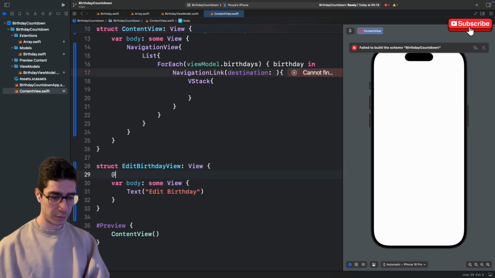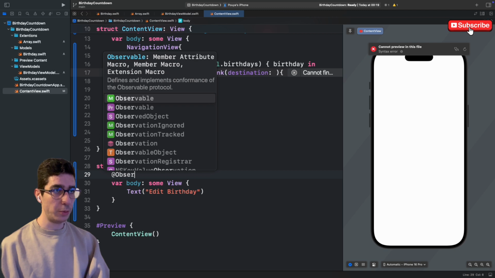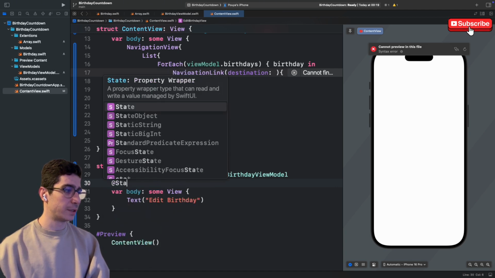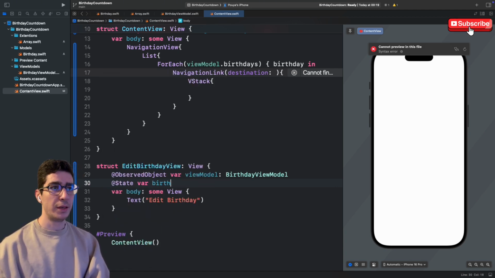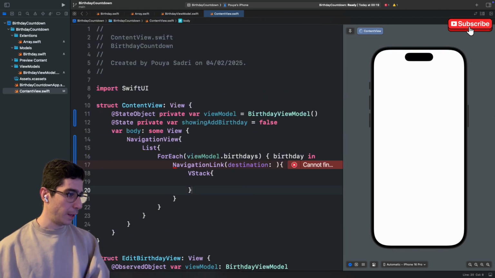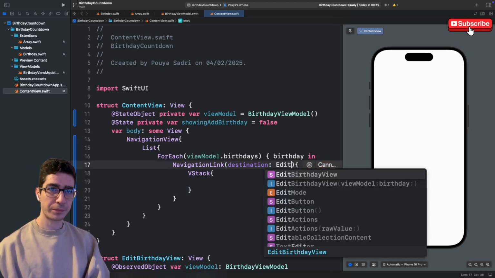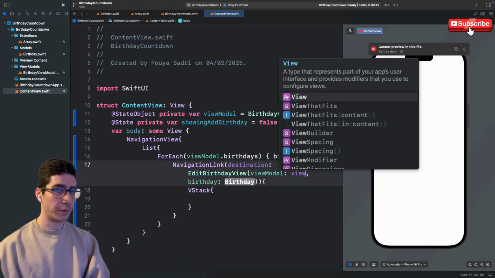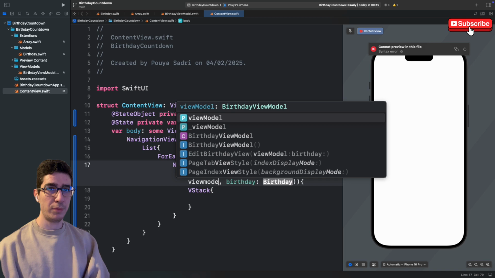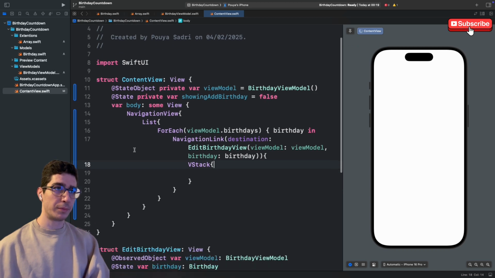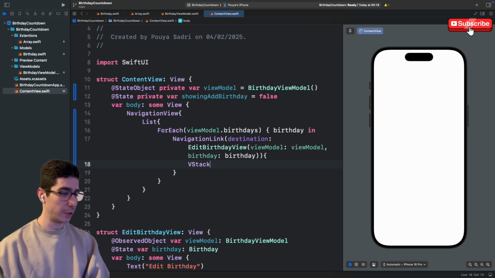And we want to create an observable object here for view models. So view model, BirthdayViewModel, and add a state variable for birthday. This is going to be the Birthday type. So good. Let me just complete this navigation link. So EditBirthdayView, and for the view model, we pass our view model. For the birthday, we pass the actual birthday.